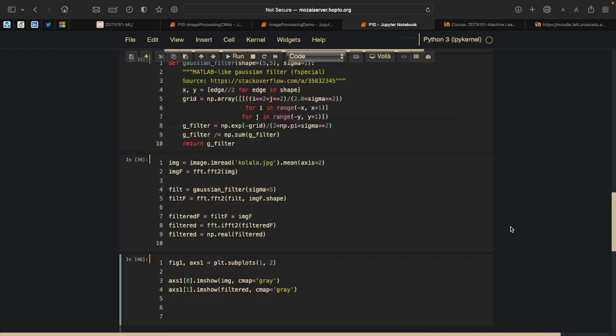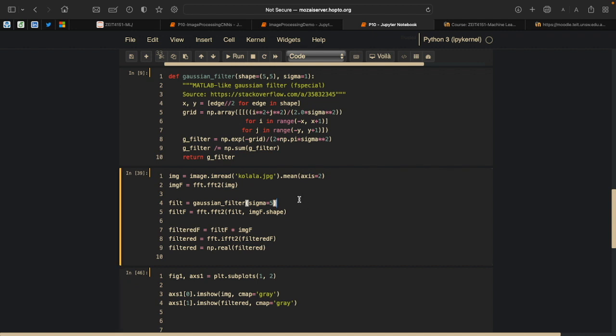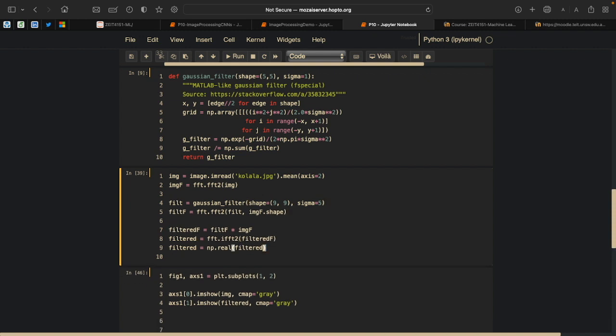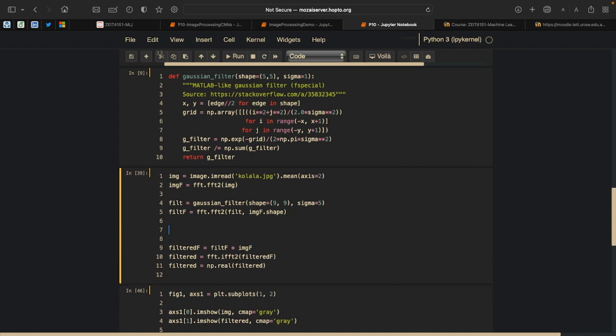Now, if we increase the size of the filter, where is our filter? What's the default size? 5 by 5. Now let's do this. What's it called? Shape equals say 9 and 9. And let's print the filter after.